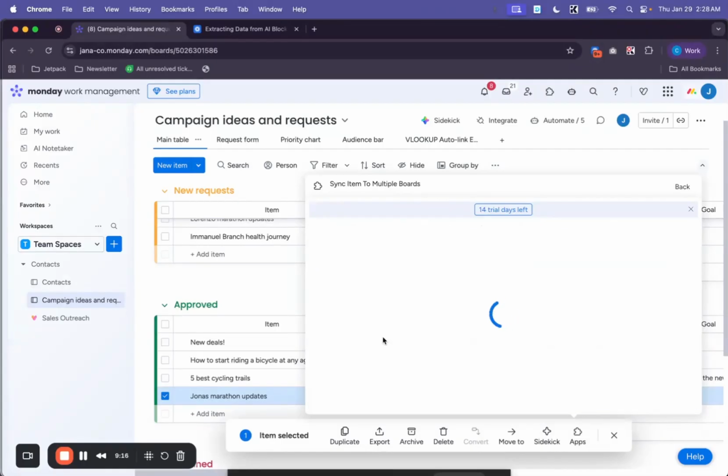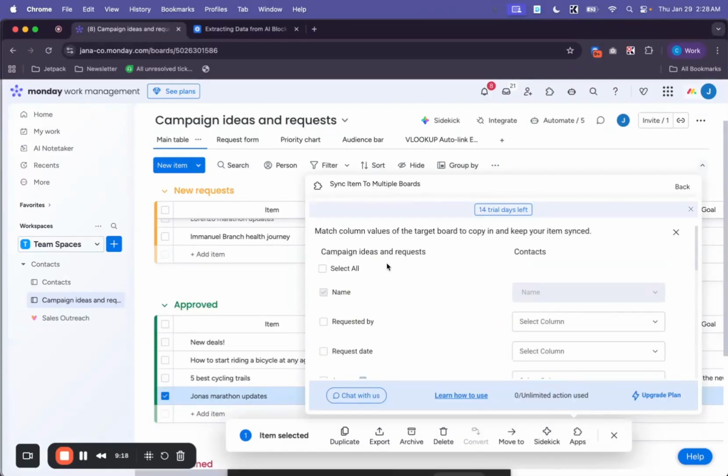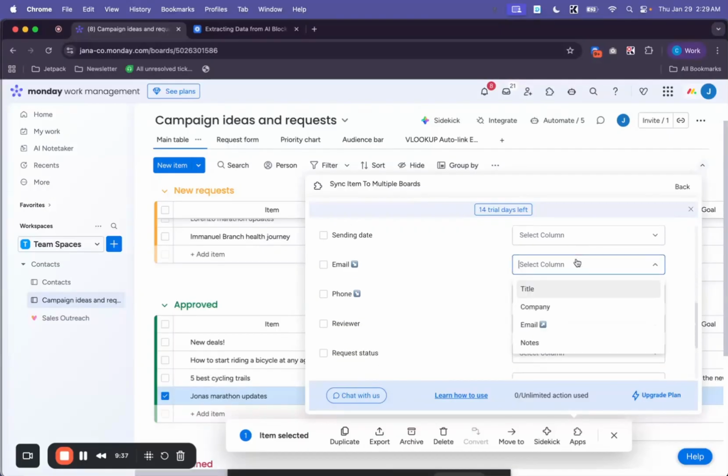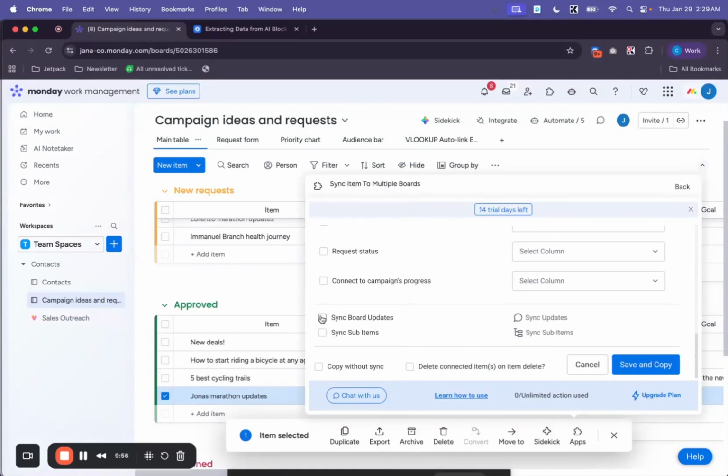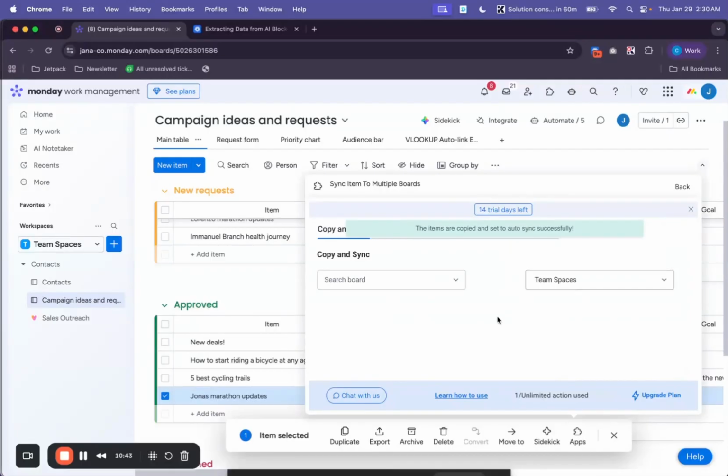I want the item to be copied along with specific columns like the priority, phone, and email. You also have options to include sub-items in the sync or to delete the connection later. You can also choose if you want the item to be deleted from the other board if the connection is removed. For now, we won't do that. Simply click Save and Copy. Now the item has been created.